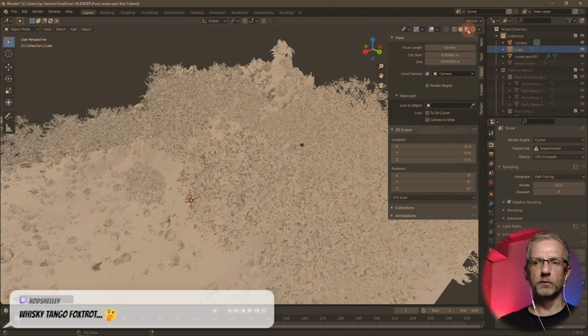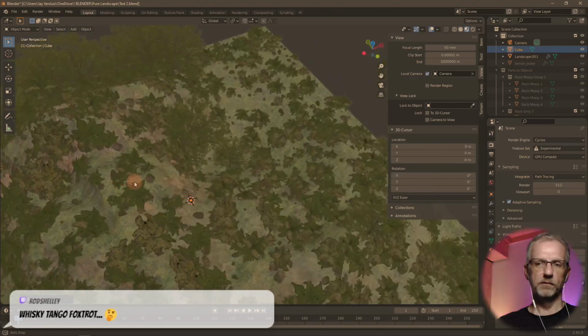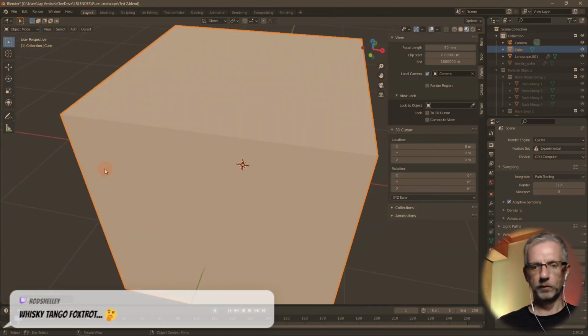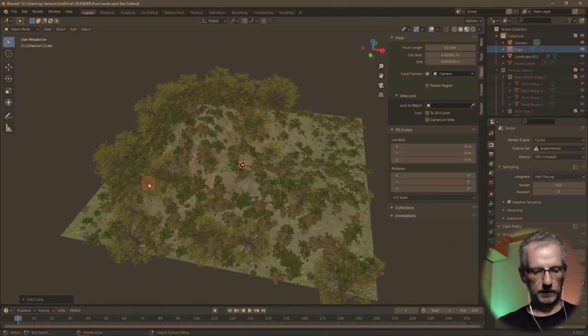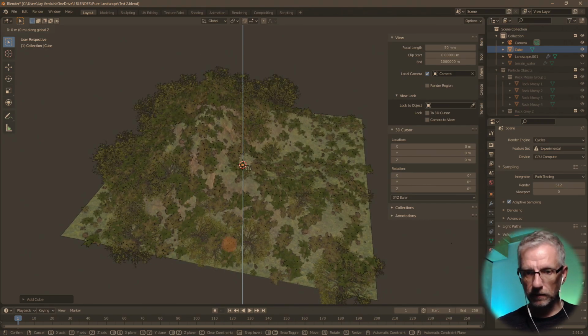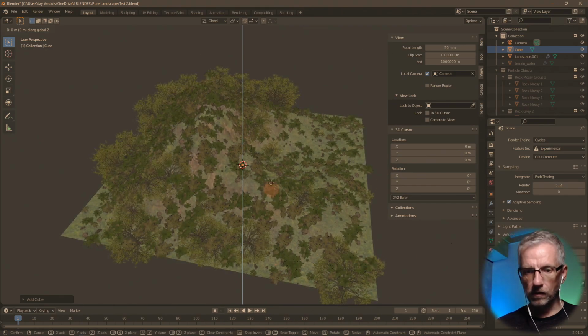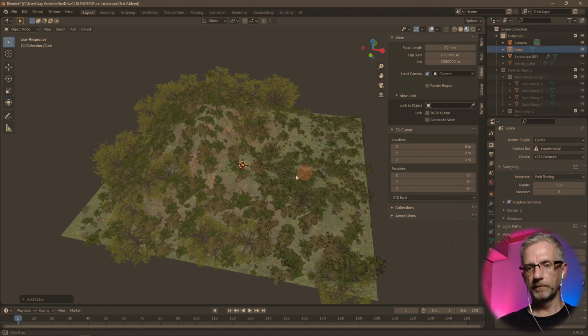I can at least switch the water off. Maybe that'll give me a little bit of an idea where that cube's gone. Now the cube's of course here somewhere, way on the inside. Cube, where are you? Anywhere? I know where the cube is. I have no idea. I know it's like a kilometer buried in the landscape.